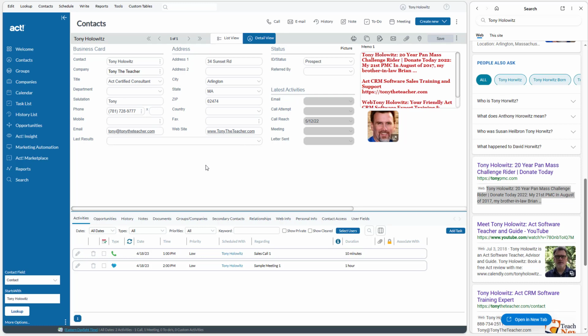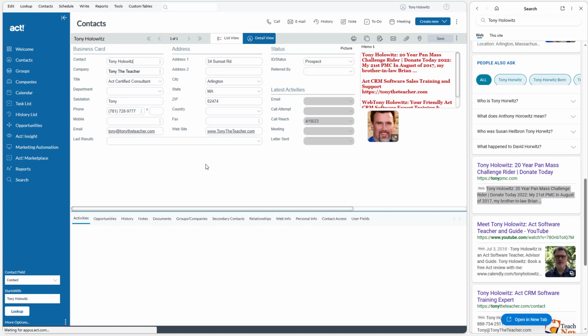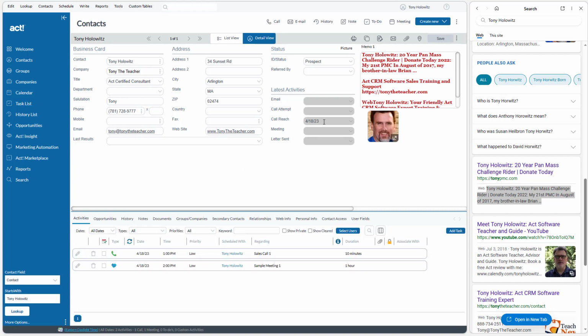Now sometimes you have to refresh the screen to see this date show up. So to refresh the screen, I'm going to press the F5 key across the top of my keyboard. And you'll notice that what it did is it put today's date in that field. So now I created a record of the date I called.